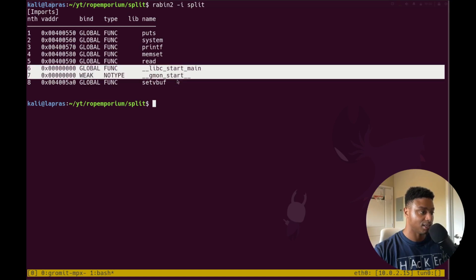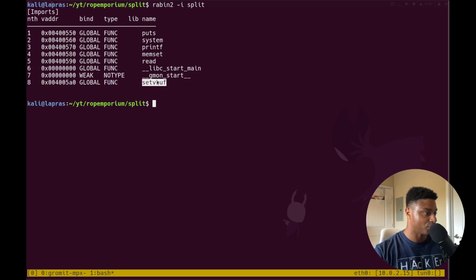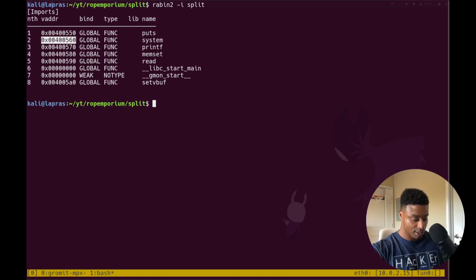And then we see labels or symbols for main, and setvbuf, which isn't really too important here. So nothing too juicy. We could note down the address of system. Once we overwrite the return address, we might want to point it here. But let's continue to dig.